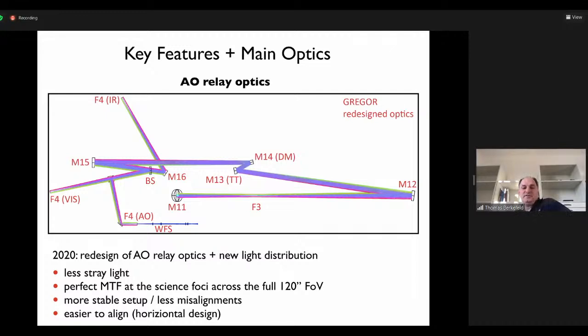The setup is more stable because it's all horizontal and we have fewer misalignments, also due to some organizational changes. We have strict orders not to touch the optics, and that helps. And what we found out also is that it's much easier to align because all is horizontal, so the degrees of freedom of vertical and horizontal are not mixed any longer.